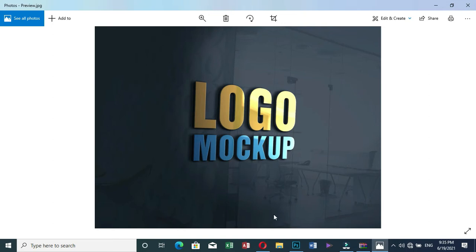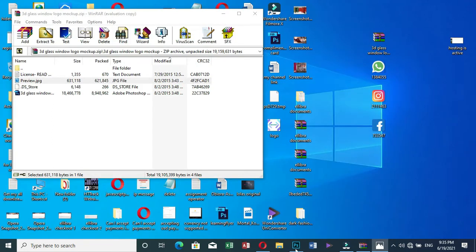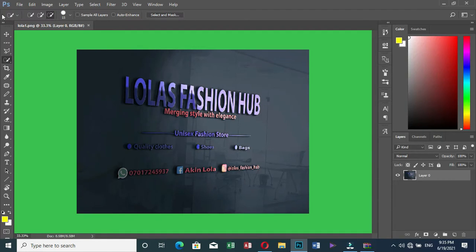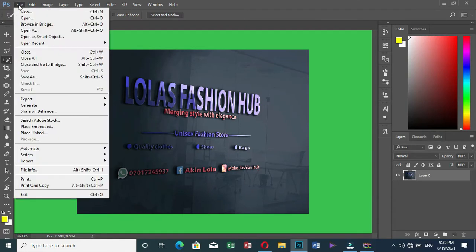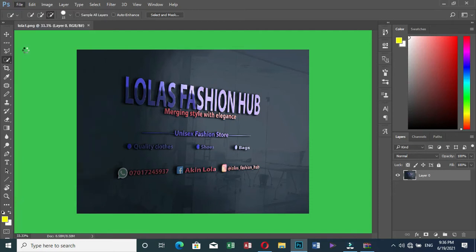First of all, we have to create a background and save it. After creating this background, it will have the name of the text that we are going to use, the name of the fashion business, and the details we are going to use. As you are seeing, this is Lola's Fashion Hub, unisex fashion, quality clothes, shoes and bags. So that is what we are going to write on this background. So let's create this background first.